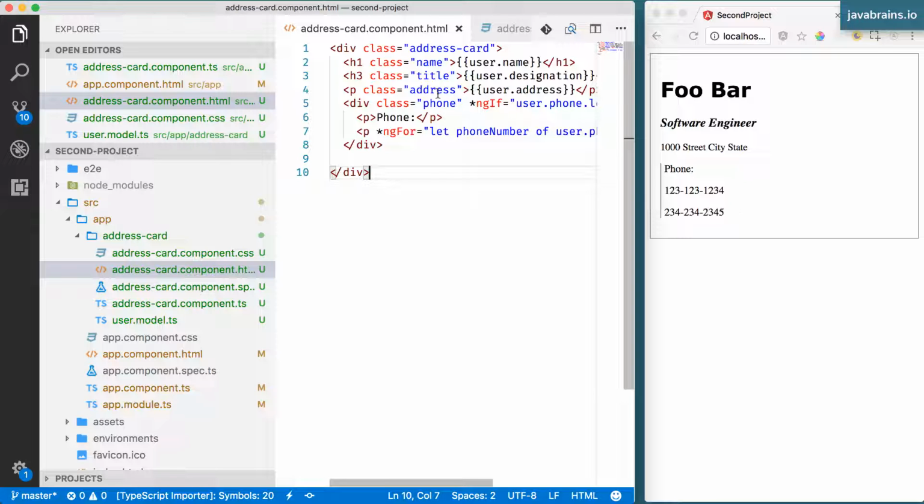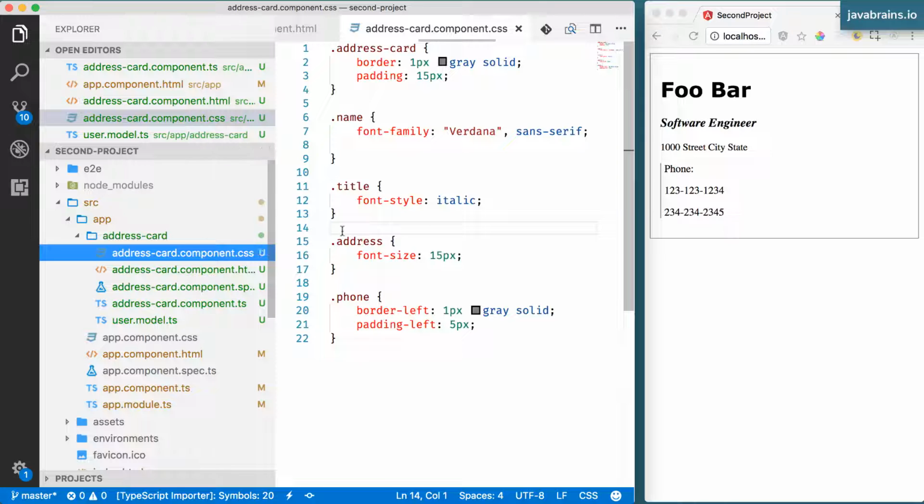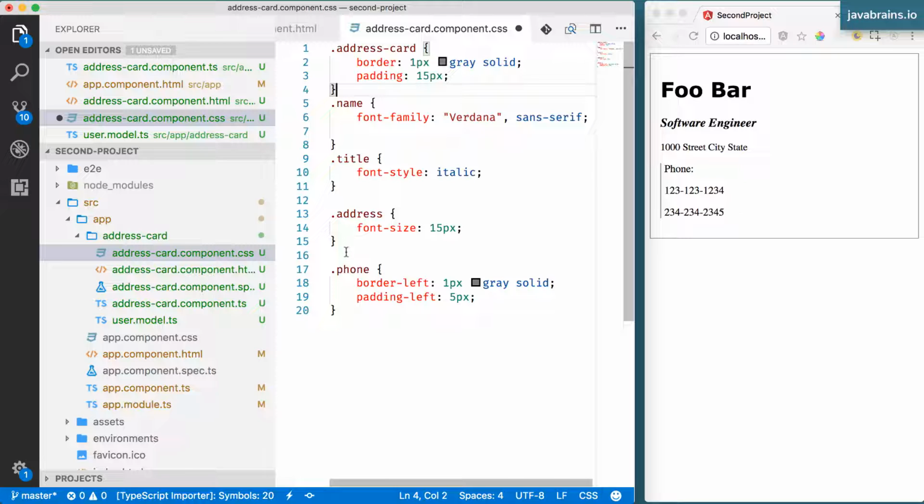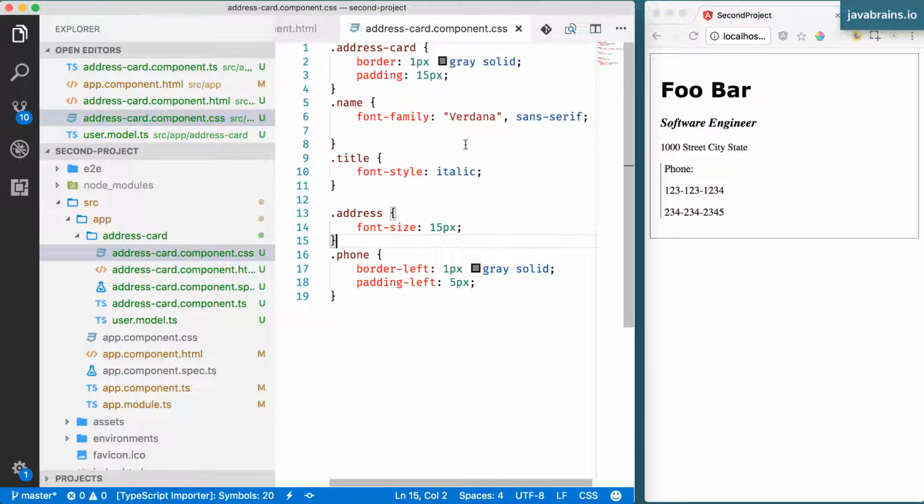Now, there are a few things that I'm doing here that may cause problems. You see I'm using some very generic class names: .name, .title, .address, and .phone. Usually, you want things to be very specific. You want to say, I'm styling a .name or a .title only if that class happens to be within the address card element. Suppose there is another .title somewhere else in your HTML, you don't want that to be styled with italic. You want only the .title which is inside the address card to be styled with italic.